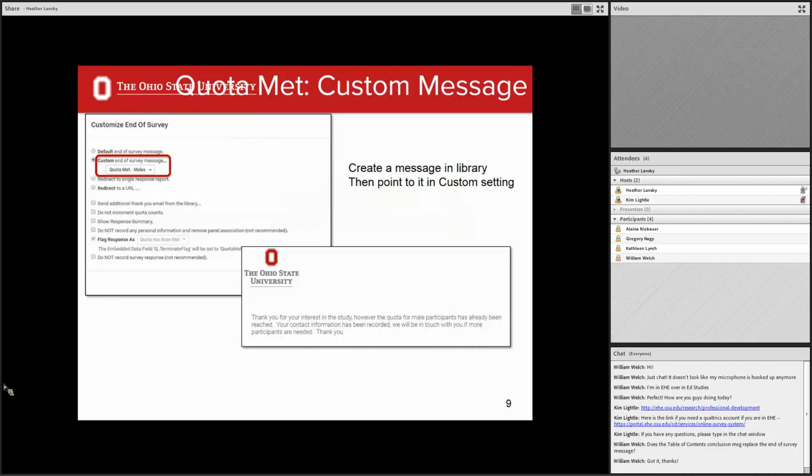This is how a custom message would look. So at the end of your survey, you could set up the custom end of survey message. When the quota is met for males, this is what message they would receive, just saying that we've already got it, but we've recorded your contact information, and if for some reason we need more participants, or some of our participants fall out of the study, or whatever happens, we can be back in touch with you. So that's what a custom end of survey message looks like when your quota is met.